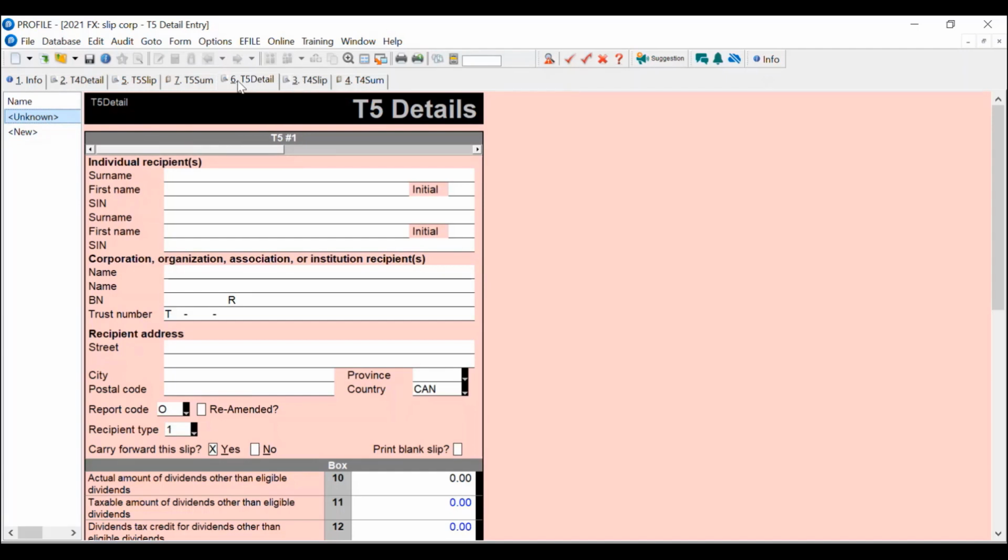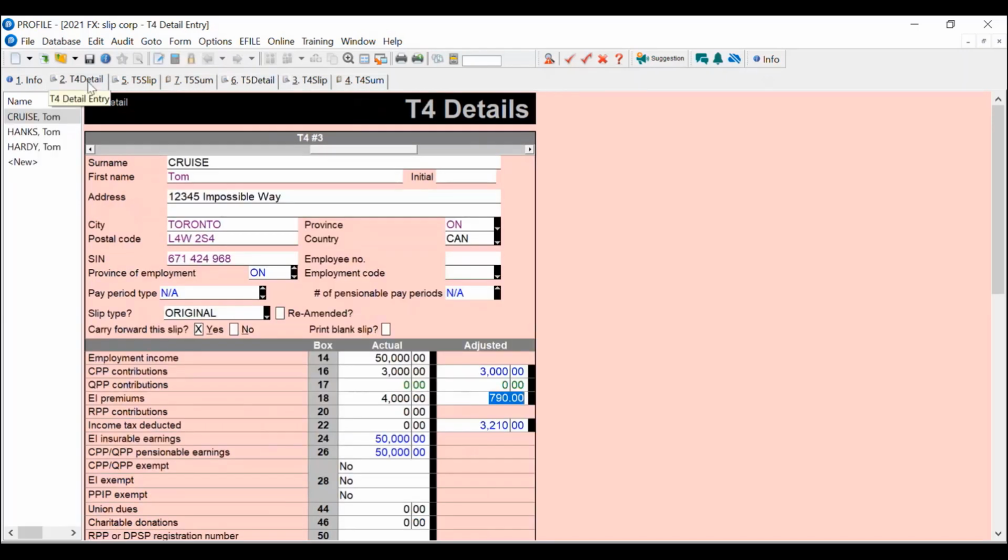Let me show you on the T4 details because I have the employees filled out. So here again, you can use the scroll bar at the top, or go through the employees on the side here, or click new to create a new T4.